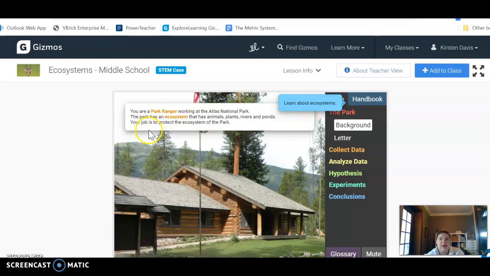And the role that you're playing is going to be the park ranger. So you're working in Atlas National Park. The park has an ecosystem that has animals, plants, rivers, and ponds. Your job is to protect the ecosystem of the park.